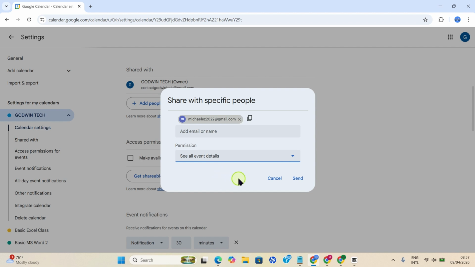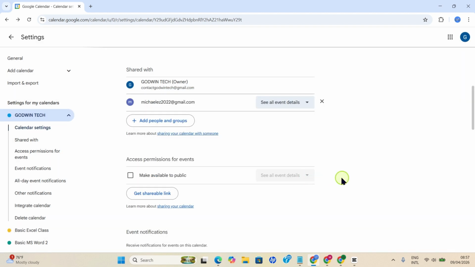So once you're done with this, click on send. Once it's sent, it will be shared to this email address. Let's take a look and see how that will look. But don't go, because I will tell you another way you can share this calendar as well.